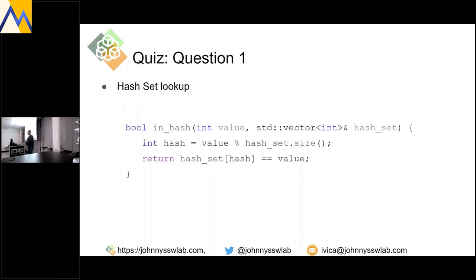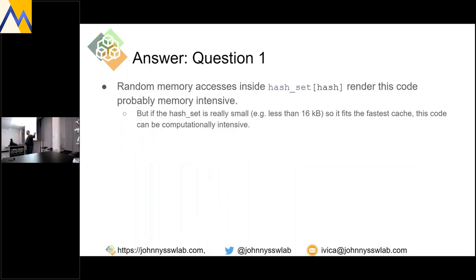If the hash set is really, really small, it will probably fit in the fastest data cache, so the code will be computationally intensive. I wrote it here: if it's really small, in the fastest data cache, the code will be computationally intensive. You should always measure, but you should also develop some kind of intuition for these things.